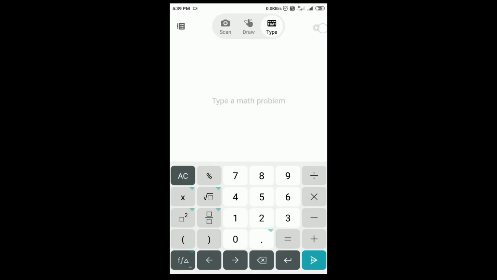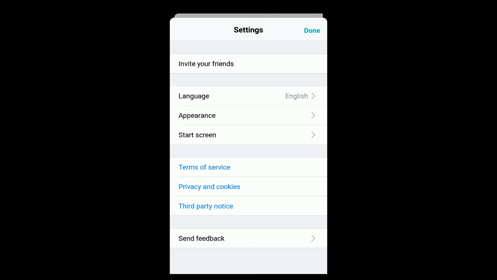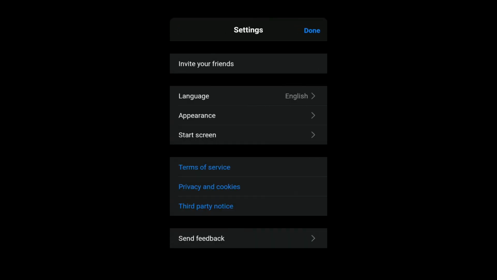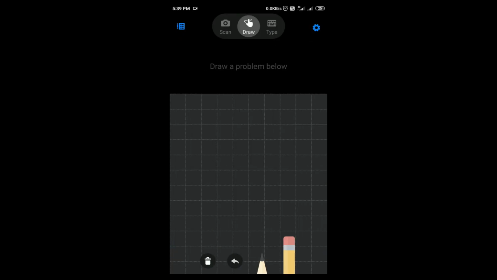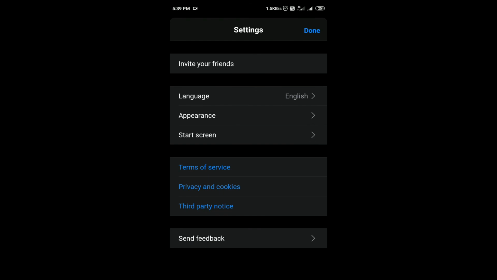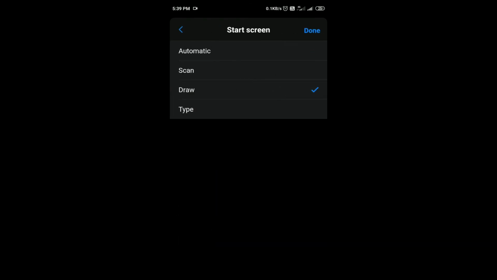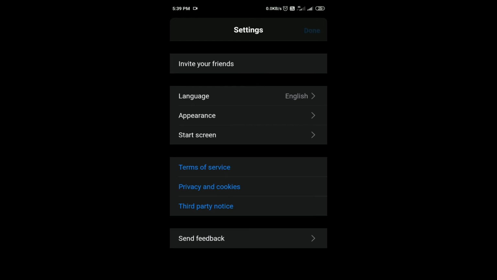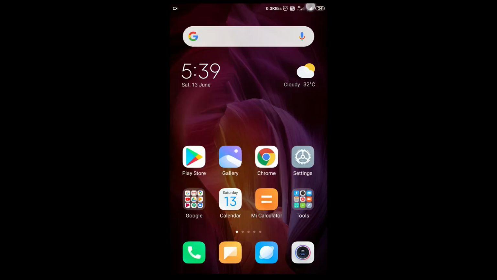At the top right corner we have settings. In that, we can share the app to friends. We can change the language. The appearance option has the dark mode feature. We can select the start screen, any one of the three methods of entering the problem. It is the best math solver app I have ever seen.